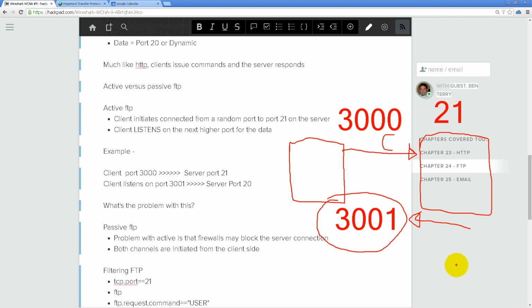So from the room, what's the problem with this? What is the potential issue? You're going out one port, coming back another.